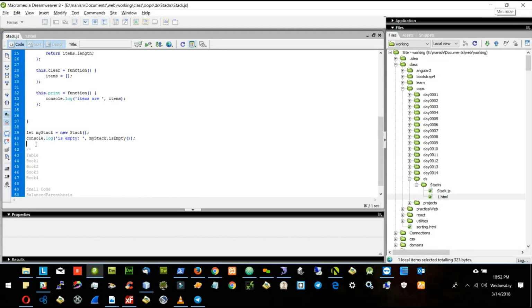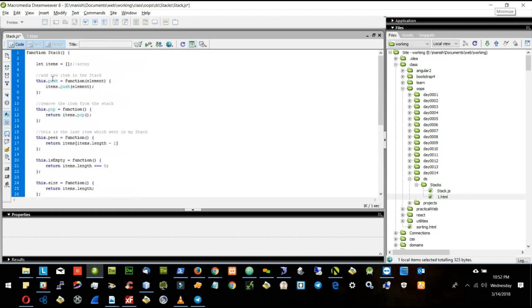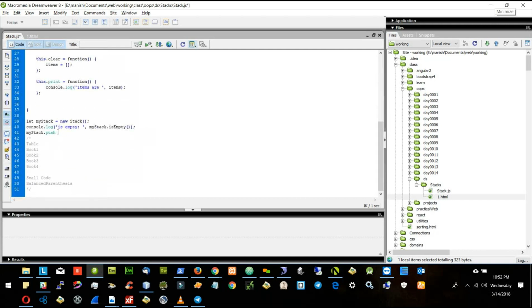So I will say my stack dot push. Now this is not the push for the array. This is the push which we have created here, this one. Array has default functionality for the push, but here we have this object and this function is created in the object. And I will put the element called book1, and I will add a few more.